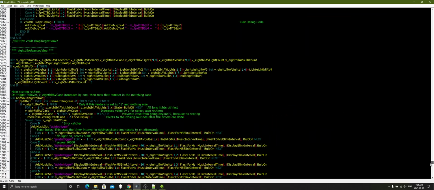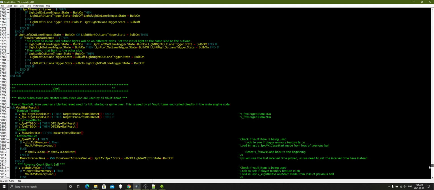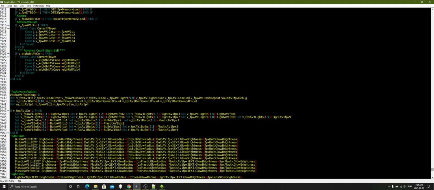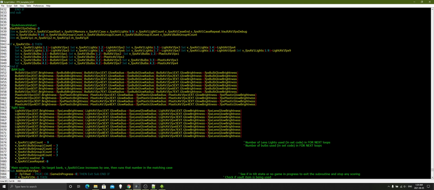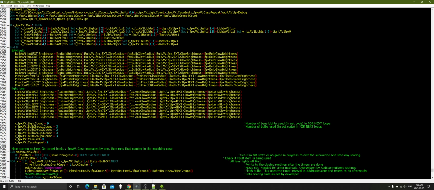Anyway, just to let you know just how big this thing actually is. This is the main coding here for all of the bulbs and the lights, and as you can see, it's a lot of coding. And you can see, for instance, there's 9 lens lights, and I did this particular vault because I wanted to test a group feature, which is I have my bulbs and my plastics divided into four separate groups, and as you can see, it's a lot here.